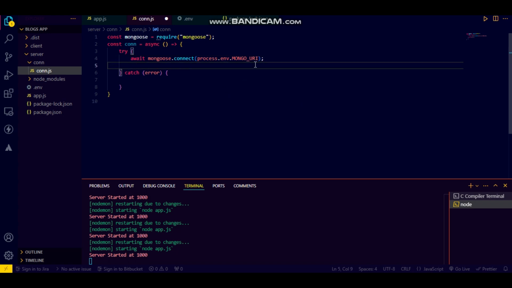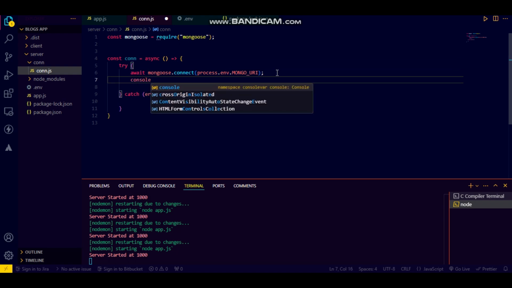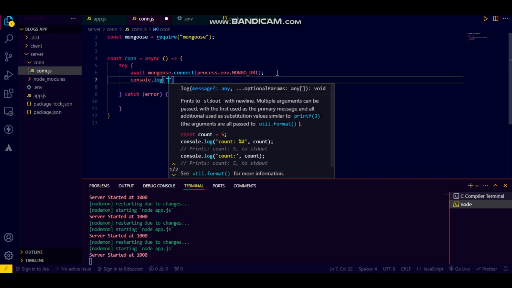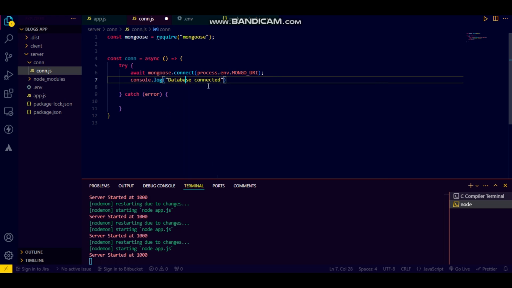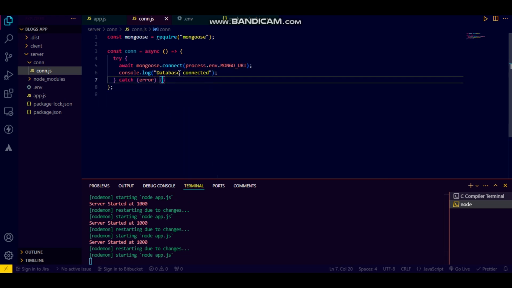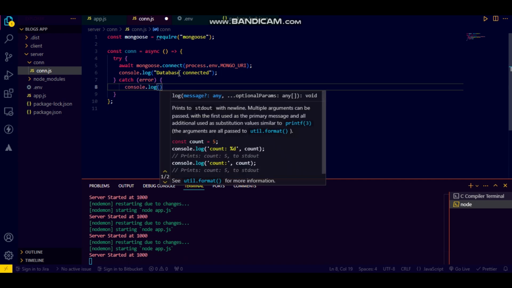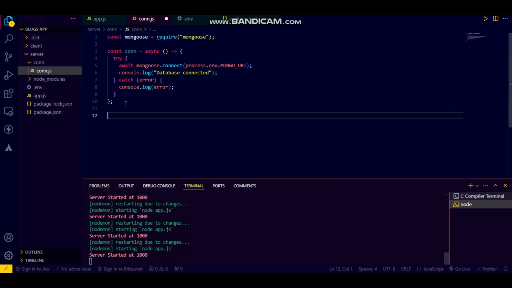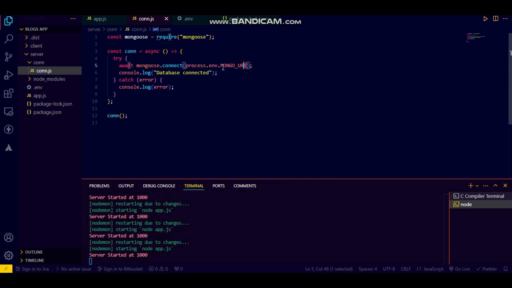Afterwards I want a console.log saying database connected. And if I have some error, in the catch I want console.log to show what the error is, and I want to call this function. Okay, everything is fine, but I want to have the Mongo URI here.